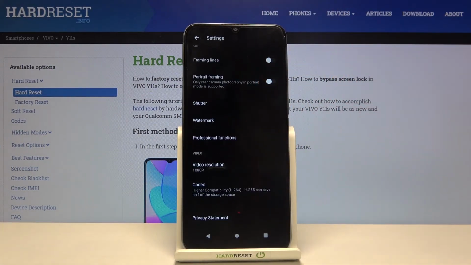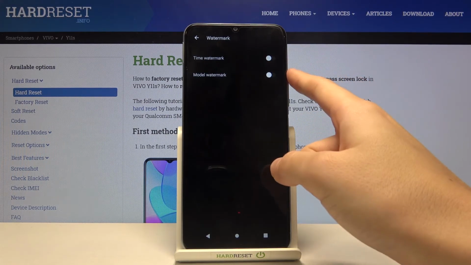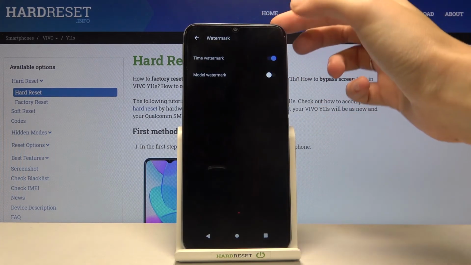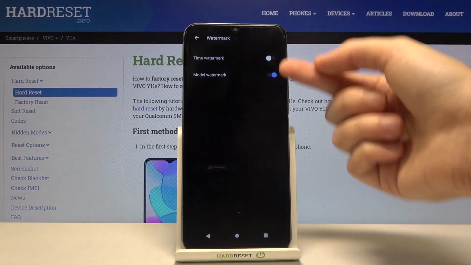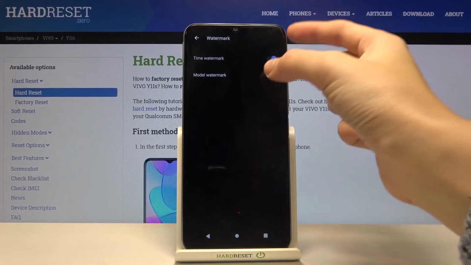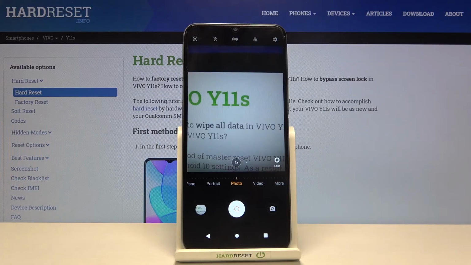Let's slide down and pick the watermark. When we tap on this, we can add the time watermark and also the model watermark. By using these buttons we can turn it on and off. As you can see, we can add just one of these, or we can add both at the same time. Let me keep this turned on. Let's go back to the camera to take a picture to see the watermarks on it.